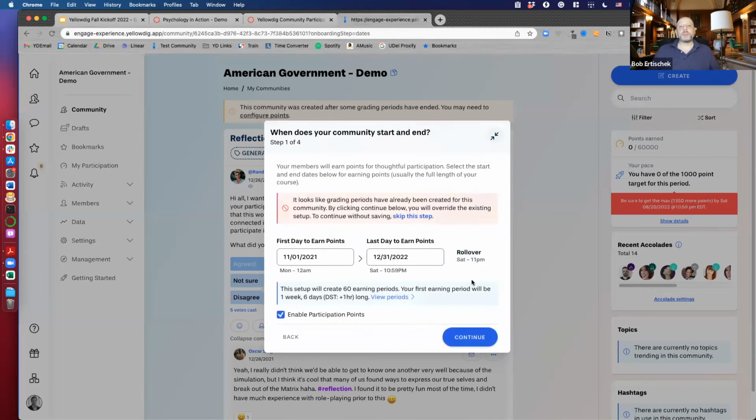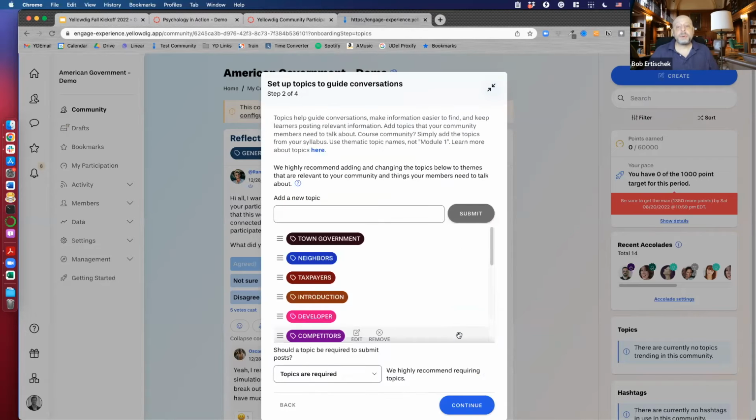So that's where you're going to want to start, and make sure that you click enable participation points, and that will give you our default point setup. Click continue. And what do we have here, Deborah?